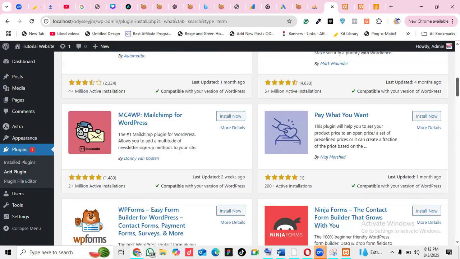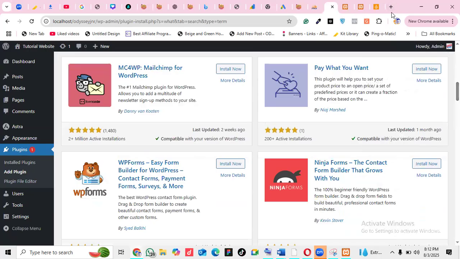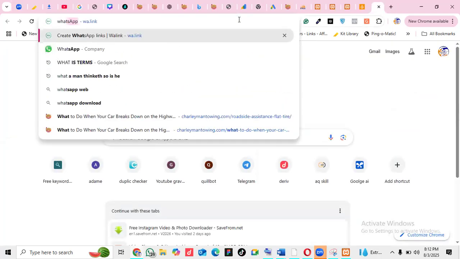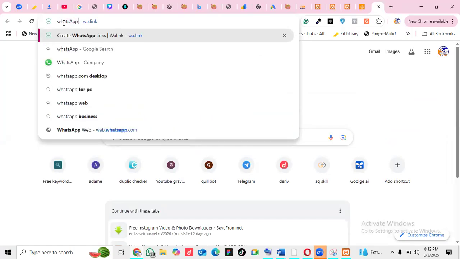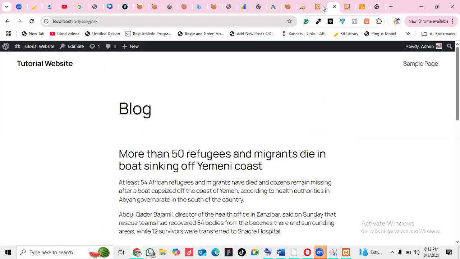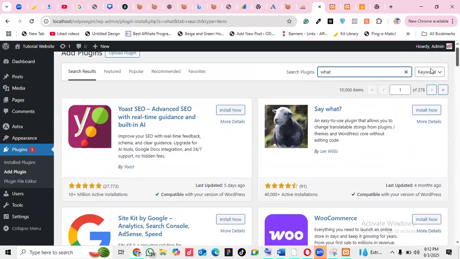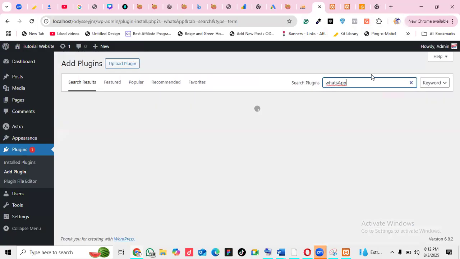WhatsApp plugin. Okay, let me search for that. The spelling here. Okay. So let me search for the WhatsApp plugin that we can use.